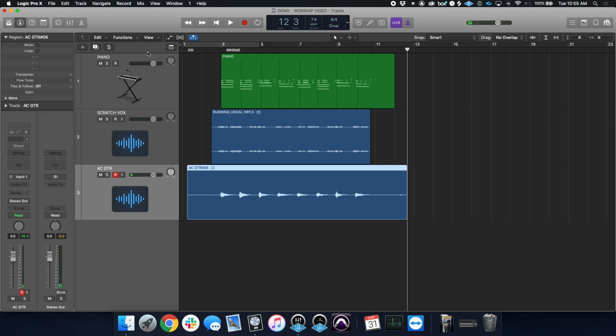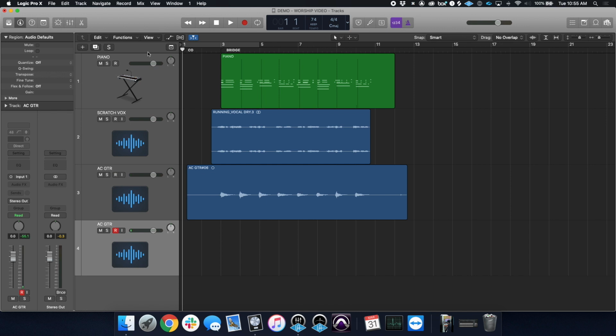All right, and what I'm going to do now is I'm actually going to double track myself on acoustic guitar. This is a really common technique that a lot of people use, and it just adds a little bit of stereo width to the entire sound of the acoustic guitar. So what I'm going to do is I'm actually going to play the exact same part, and I'm just going to do it on a second track. So in order to duplicate a track in Logic, all you have to do is Command D, and I'm ready to go. So here we go.